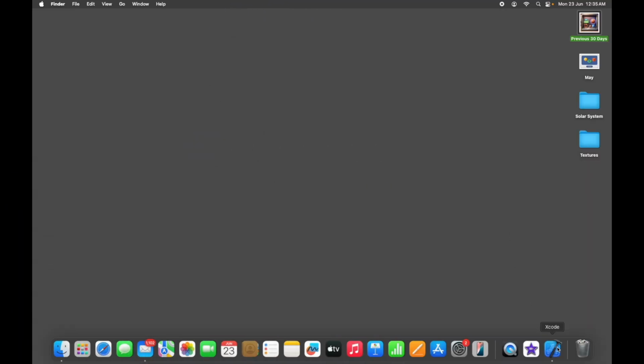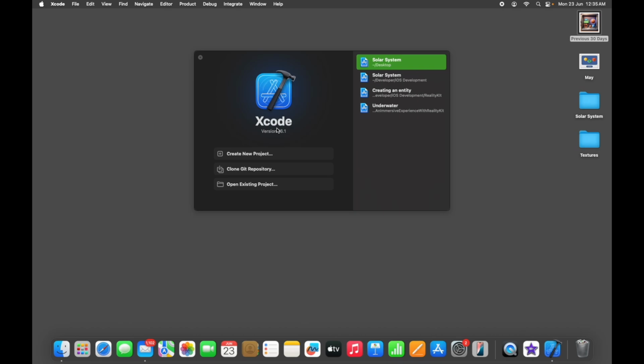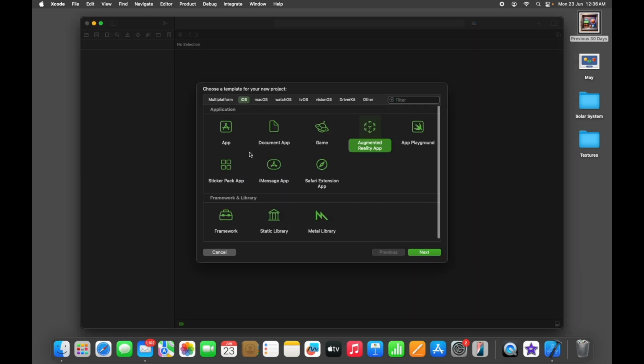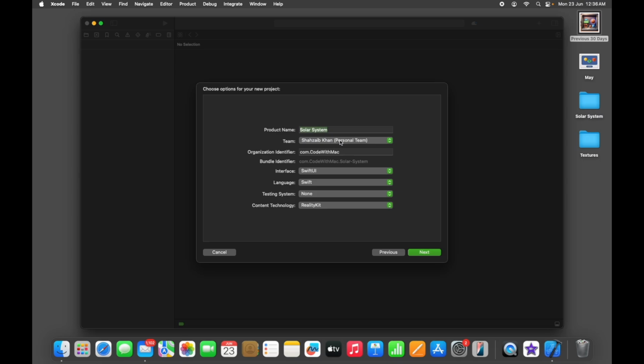First, open Xcode. If you don't have it, you can download it from the App Store. Now create a new project and select Augmented Reality App inside the iOS section. Click on next. Write your product name or your project name. I am going to write it Solar System.